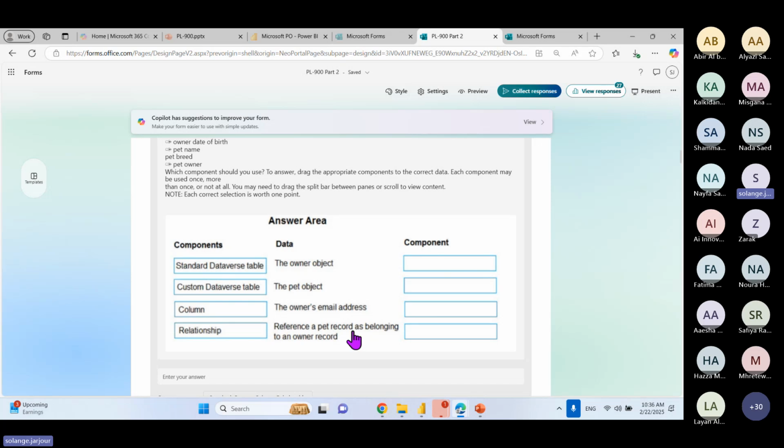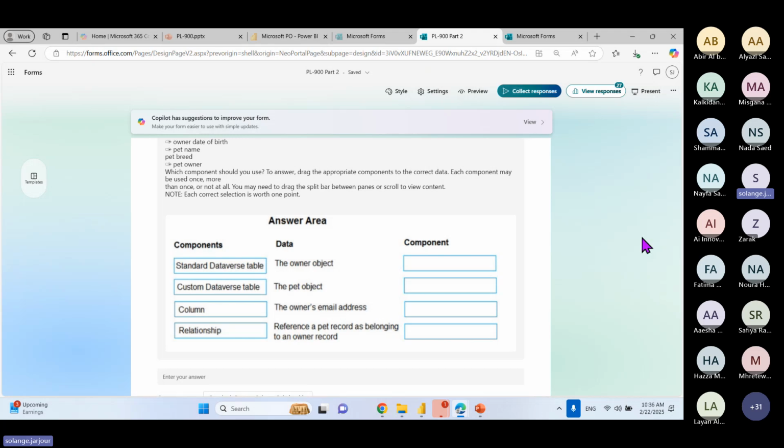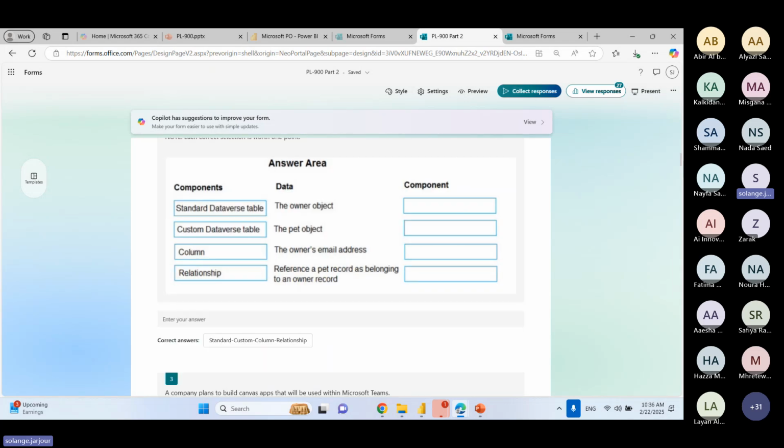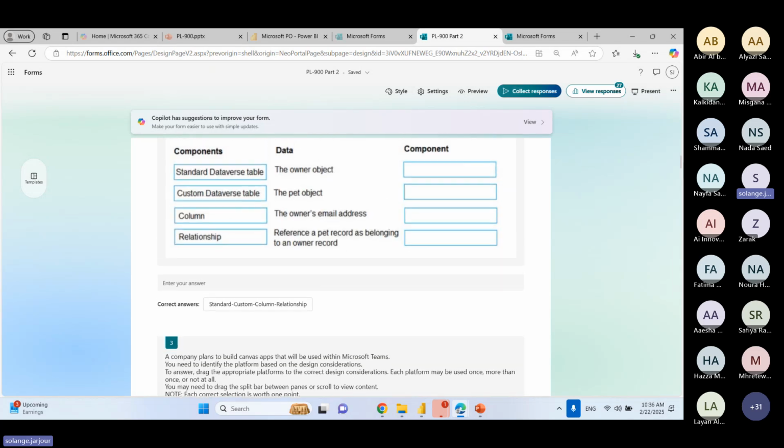Now, reference a pet record as belonging to an owner record. So we are making a reference. For example, I have two tables. If the pet ID number is like this, it is a reference to this table by the pet ID. So I'm making some kind of relationship. This is the answer to this question. So the first one is a standard Dataverse table, the second one is a custom table, then a column, and a relationship.